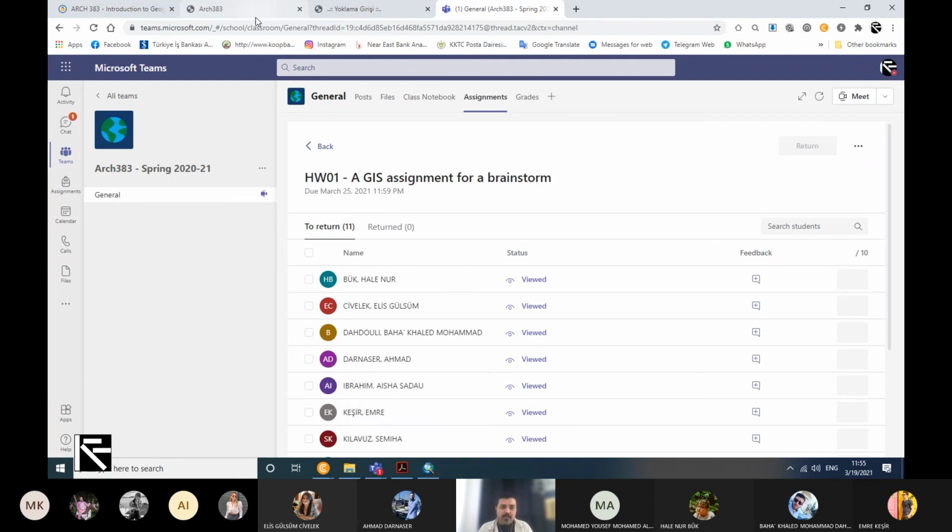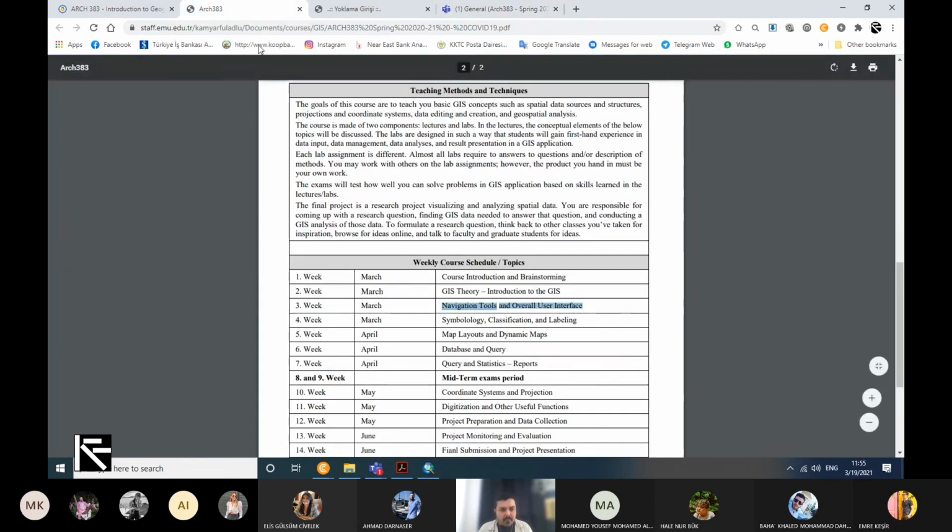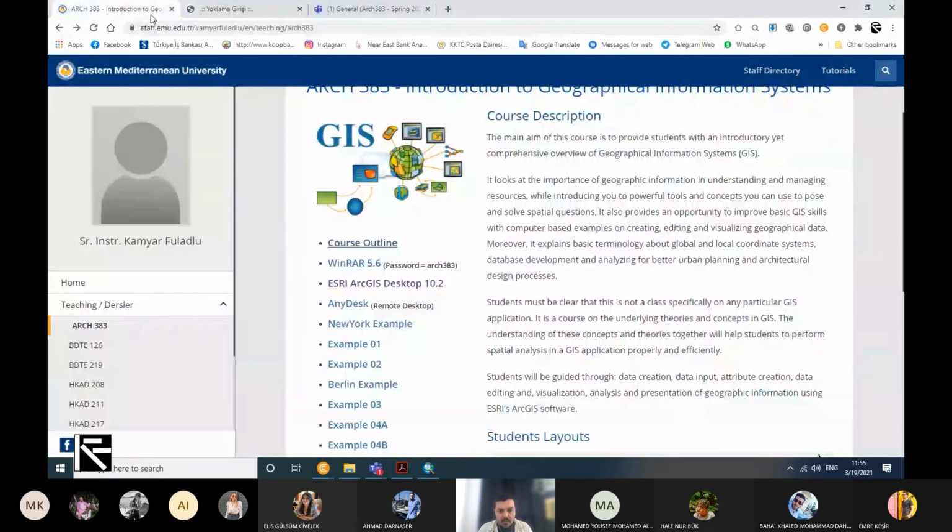And for the next session, please try to start. If you have WinRAR or WinZip, it doesn't matter which one you have. It is fine. If you don't have it, just get it from here. Download the S3 ArcGIS, or any ArcGIS that you wish to use, from the internet. And we need AnyDesk. This one doesn't need to be installed.